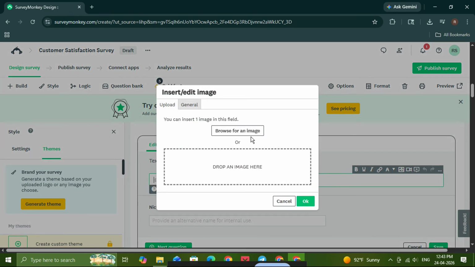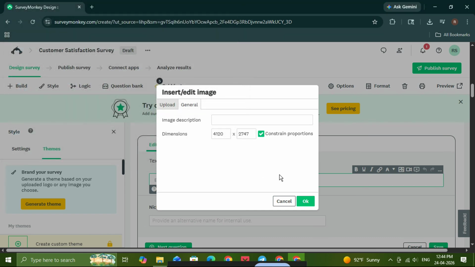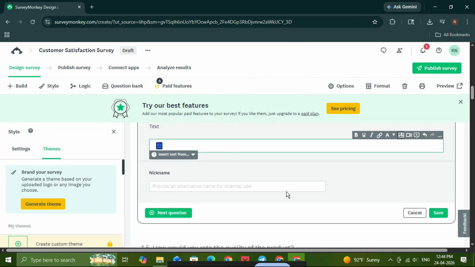Now click Browse for an image. At this point, you can select the image file you want to add from your computer or device. Choose the file carefully so it fits the question or section of your survey. After selecting the image, click OK to confirm your choice. SurveyMonkey will then insert the image into the survey content block.